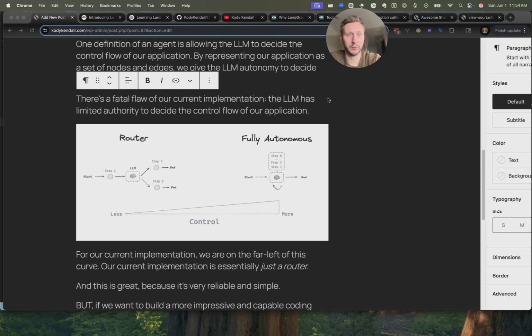So we'll start laying the framework for that in this next video, where we refactor our existing workflow into a more autonomous agent ReAct architecture.